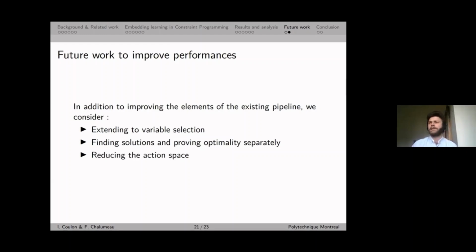And last, we could also reduce the action space. Here, the size of the action space is currently the size of the maximum domain. This leads to very big action spaces. We could decide to reduce it to only a size of 2 by having the first action being taking the bottom half of the domain and the second action being taking the upper half of the domain. This would reduce the size of the action space and maybe ease the training in the end.